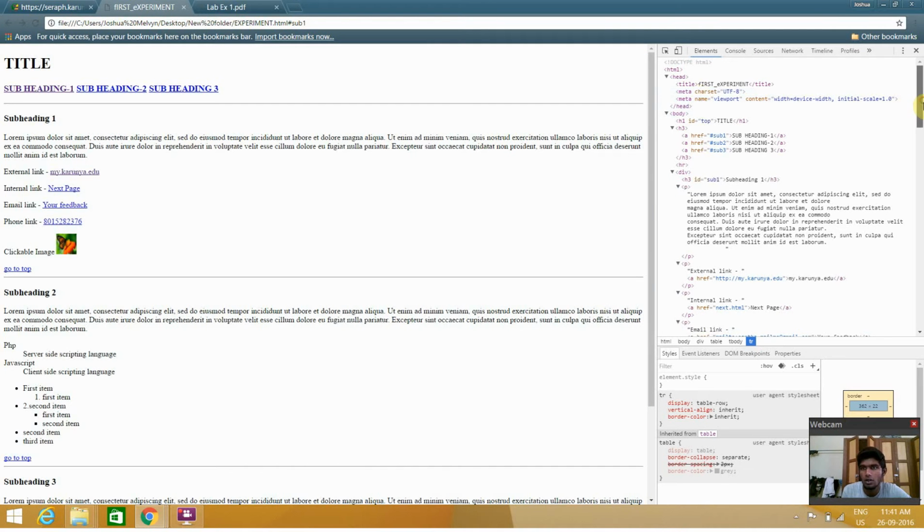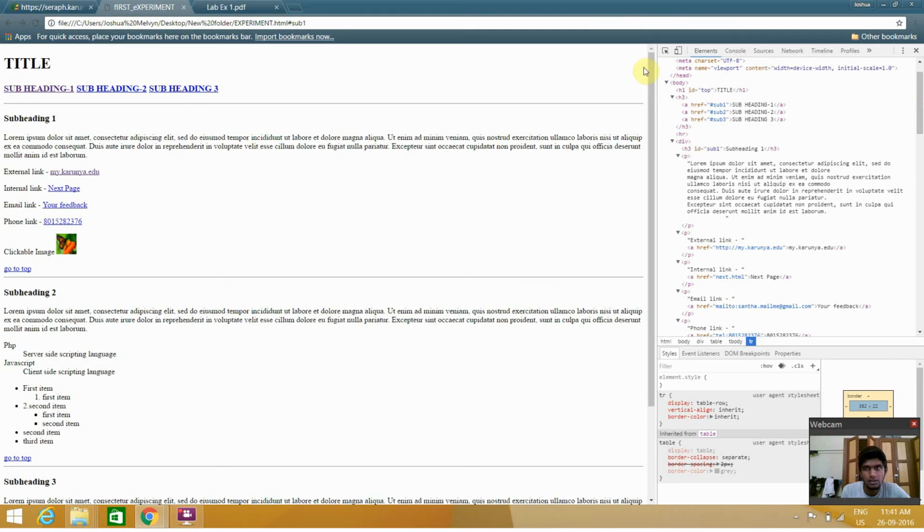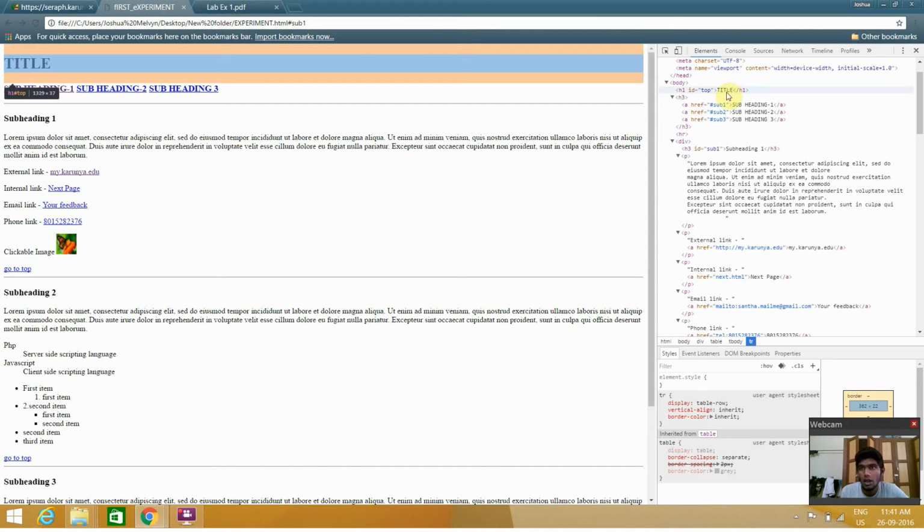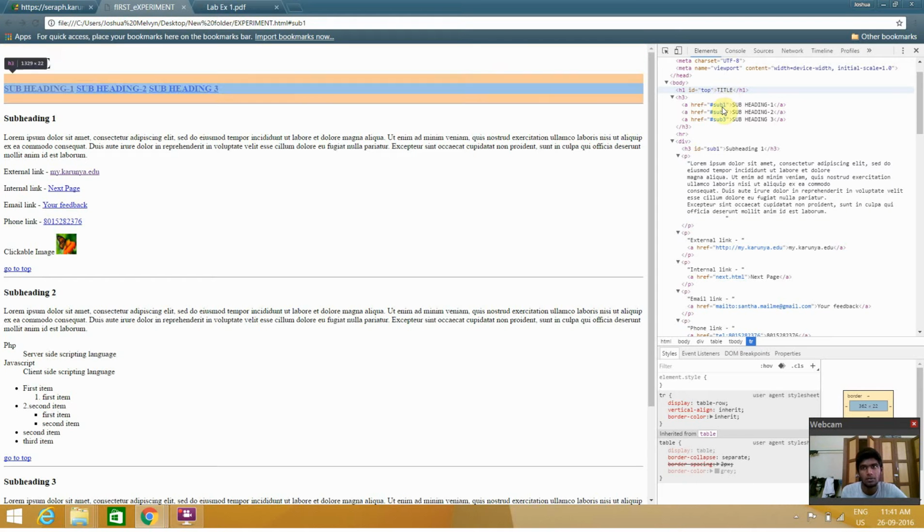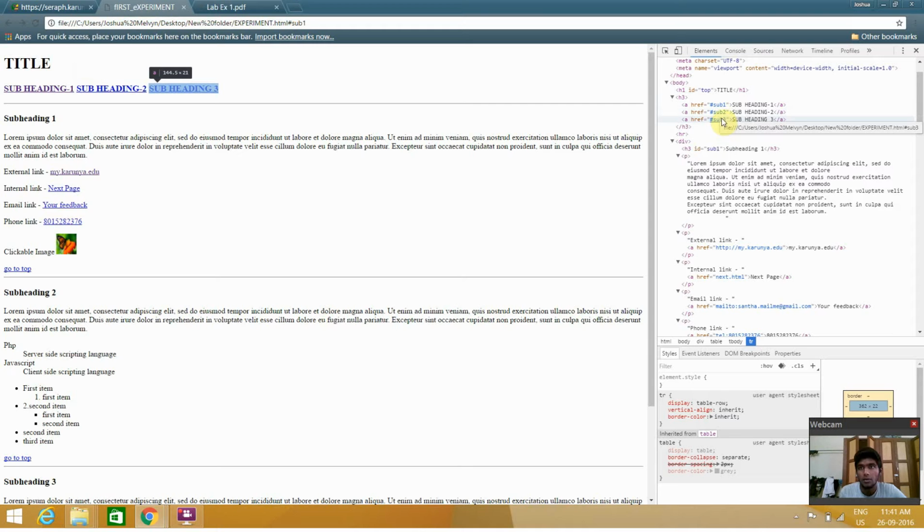Now let's move on to the body part. The very first thing is the title of the web page, and the size of the title can vary from h1 to h6. I've mentioned the title within the h1 tags, and also I have given it the ID top, which would be very useful in the later part of this experiment. Then I have three subheadings, and they're mentioned within anchor tags, and they have an attribute called hyperlink reference, href. So when I click on this subheading, it would take me to the place which is ID'd as sub1, and the same thing goes for subheading 2 and subheading 3.